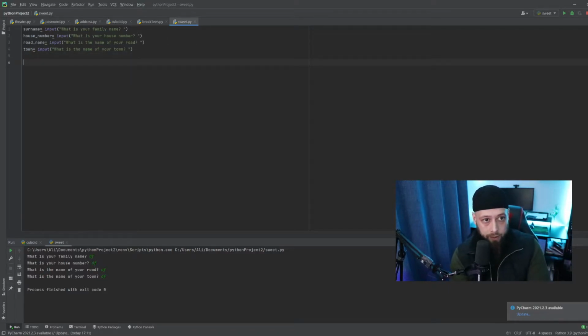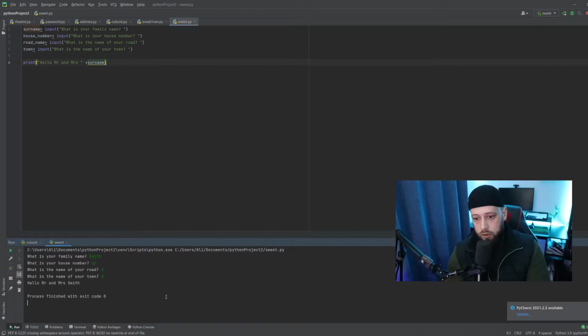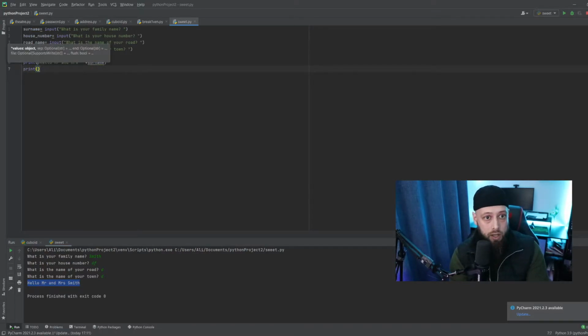but we know that our input part is working correctly. So now we want to reward these kind people for giving us their information with a nice text that will say something like, hello Mr. and Mrs. and then surname. So if we look at the same output now, the first part is working. Hello Mr. and Mrs. Smith. That's just lovely. And then we'll do the same thing for house number and the road name.